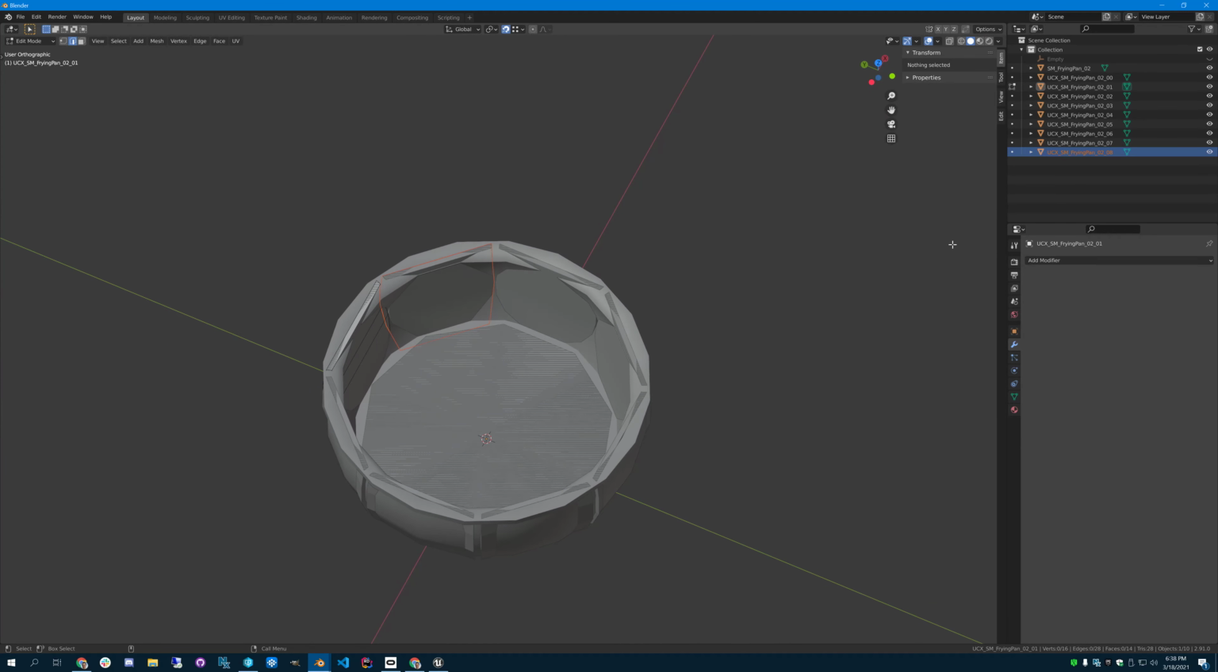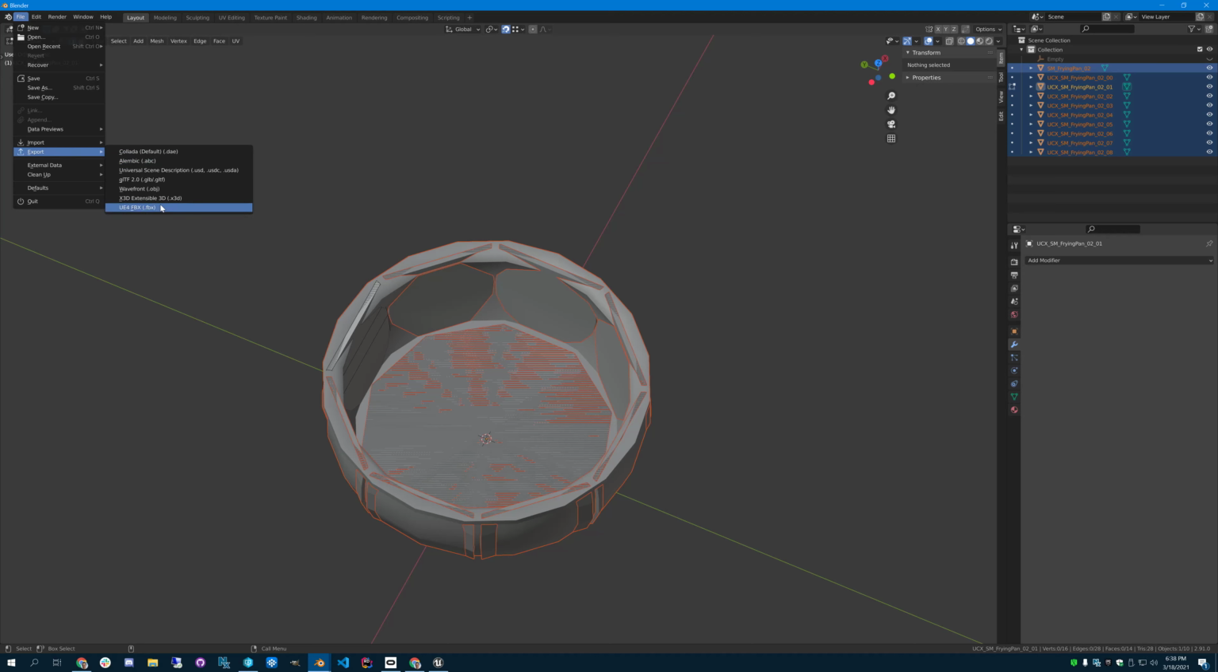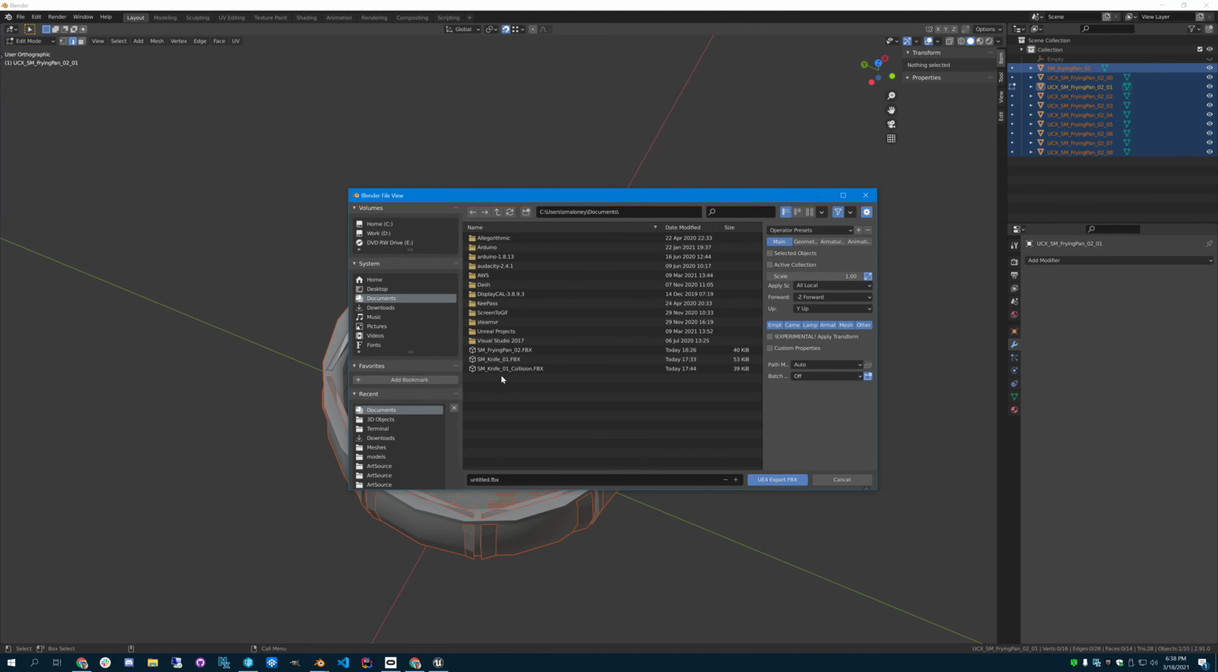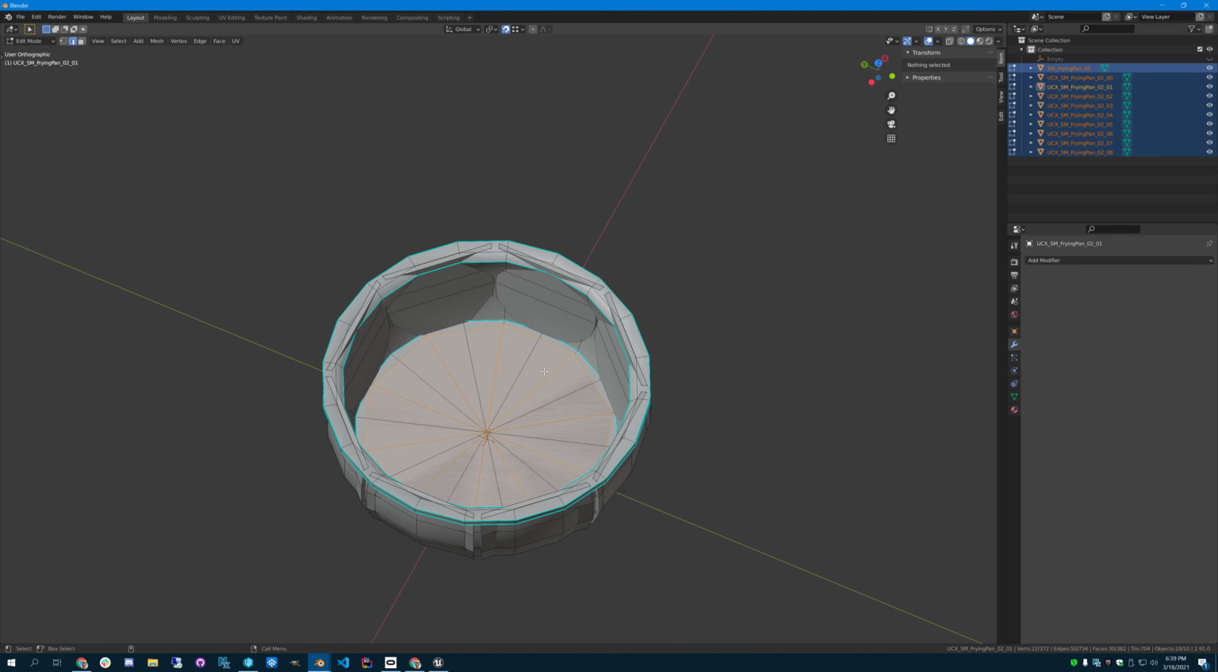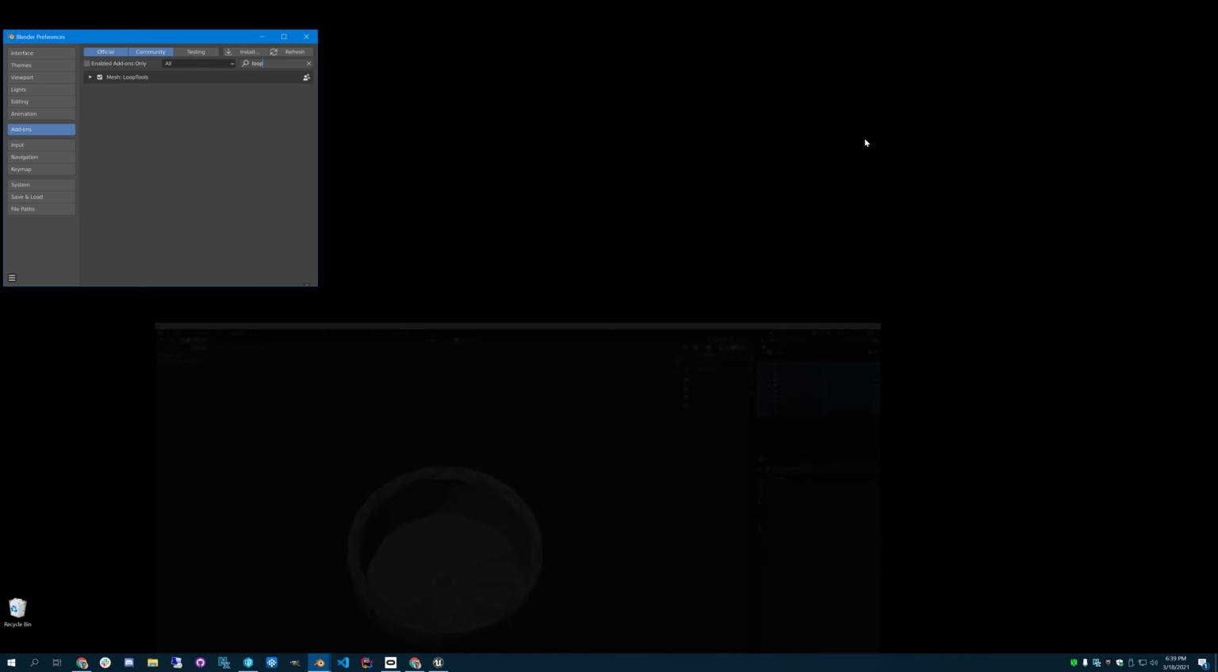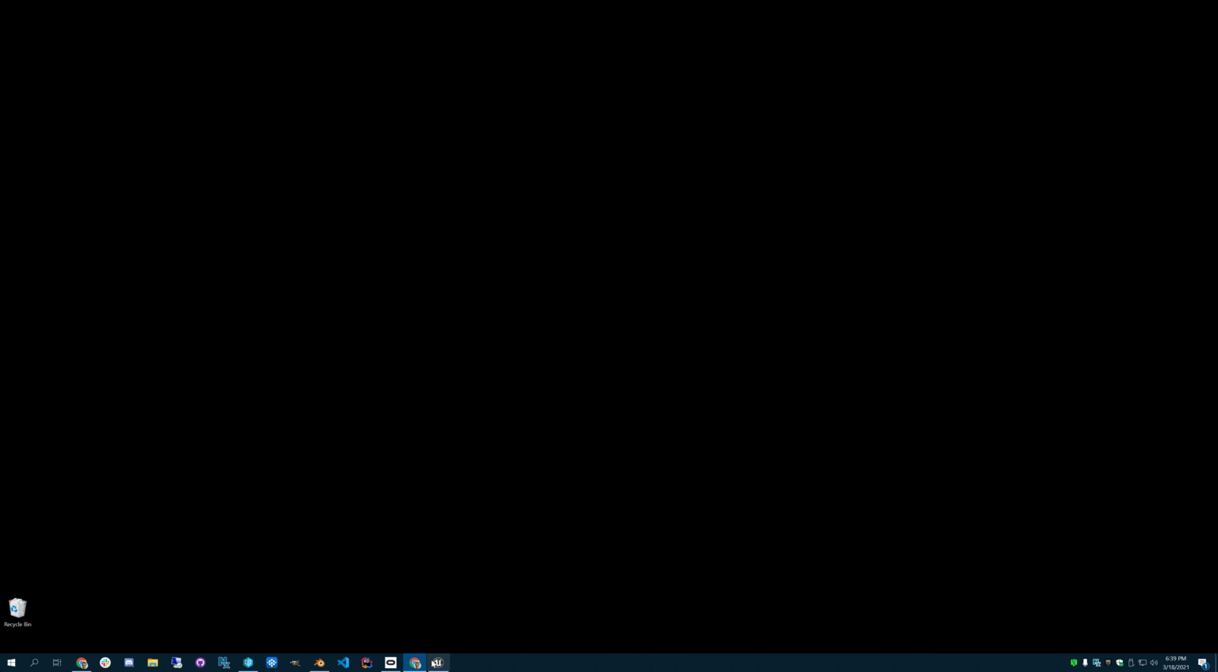All right, so there we have all our pieces named properly, and we can select those, and we can go File, Export, FBX. And let's do Frying Pan Collision. Select my preset for static mesh again, which is just the mesh that's selected with a smoothing of face and apply modifiers. Right? Okay. Let's go back into Unreal Engine.